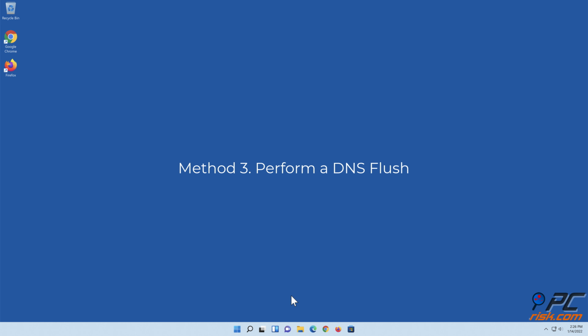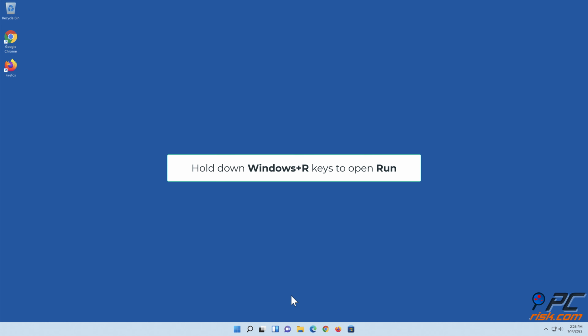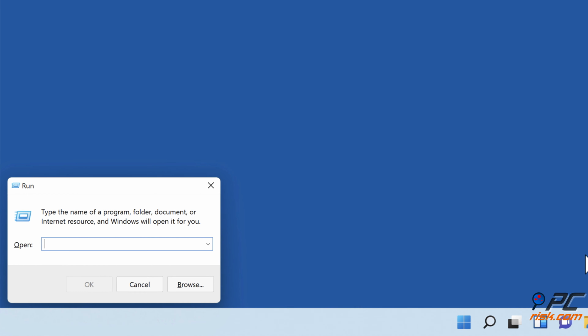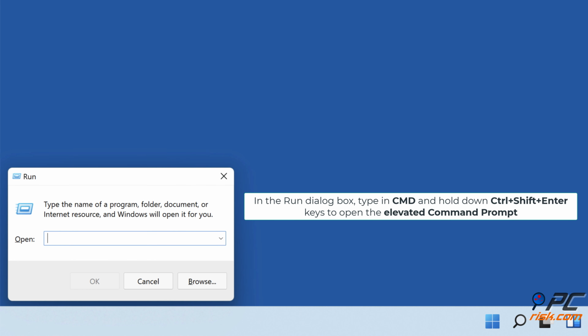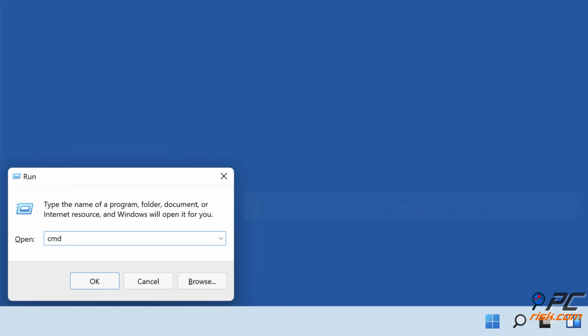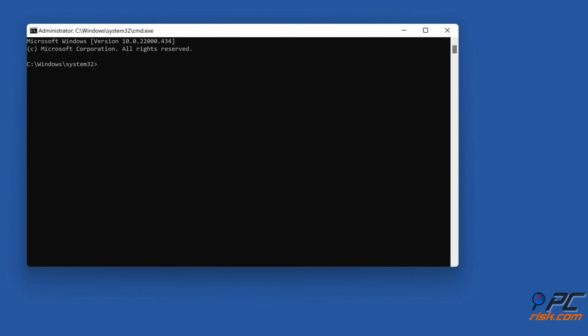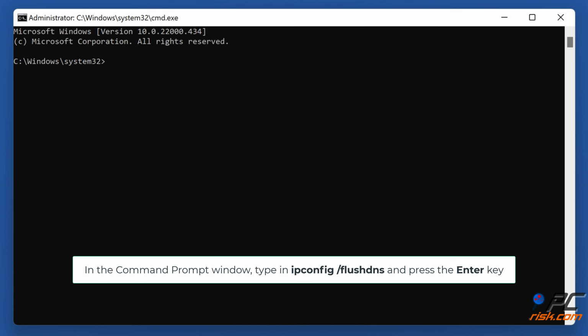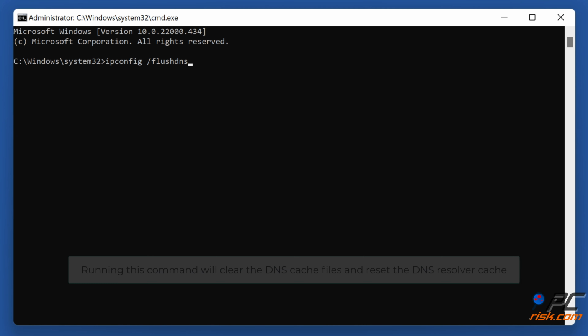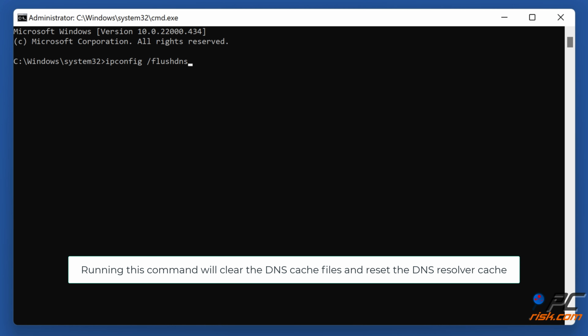Method 3. Perform a DNS flush. Hold down Windows plus R keys to open Run. In the Run dialog box, type in CMD and hold down Ctrl plus Shift plus Enter keys to open the elevated command prompt. In the command prompt window, type in ipconfig /flushdns and press the Enter key. Running this command will clear the DNS cache files and reset the DNS resolver cache.